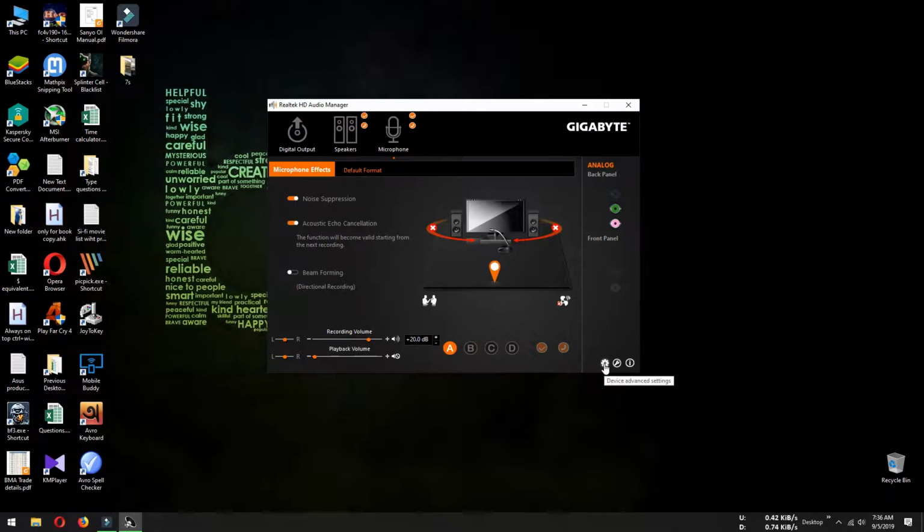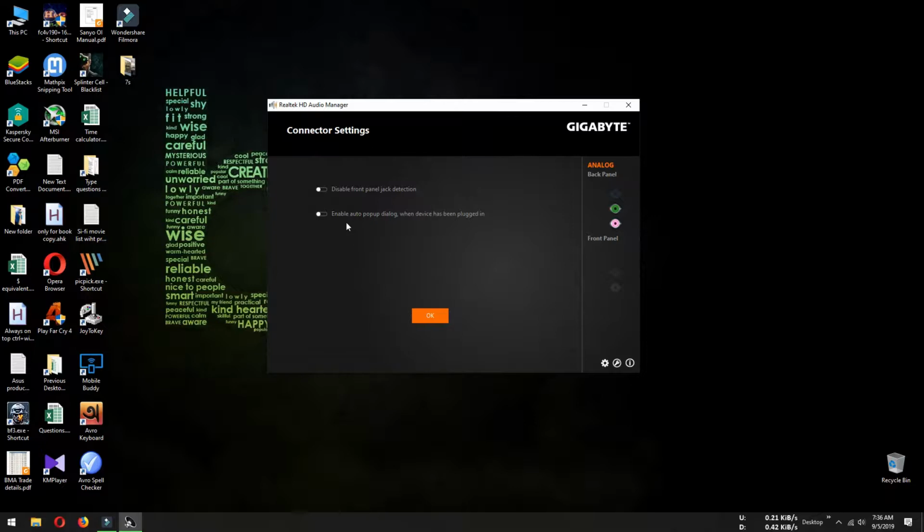So device advanced settings, we will not select this settings. We will go to this setting, that is connector settings. So click over it, and from here you can see in the top option is disable front panel jack detection. So right now front panel jack are disabled. You can see here this front panel jacks are grayed out, so we need to toggle this radio button, and now you can see the front panel jacks are activated.